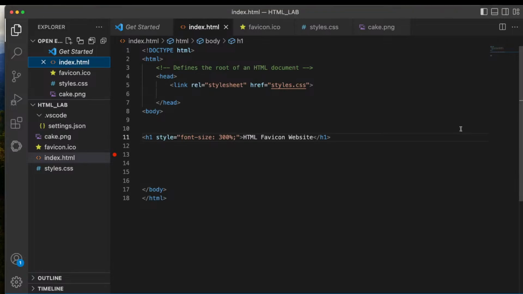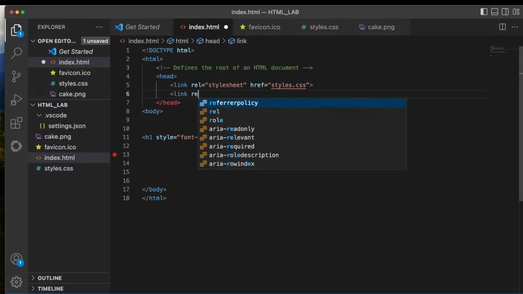So in order to call your favicon, you will need to do the following. And let's see, can you guys see everything? Okay. Now, what you need to do is, firstly, go to the head section, and then we're going to use the link tag. So we're going to begin with link, kind of like you did with the style sheet.